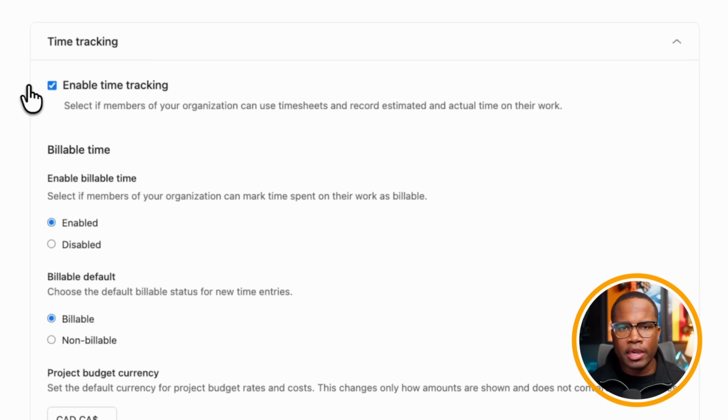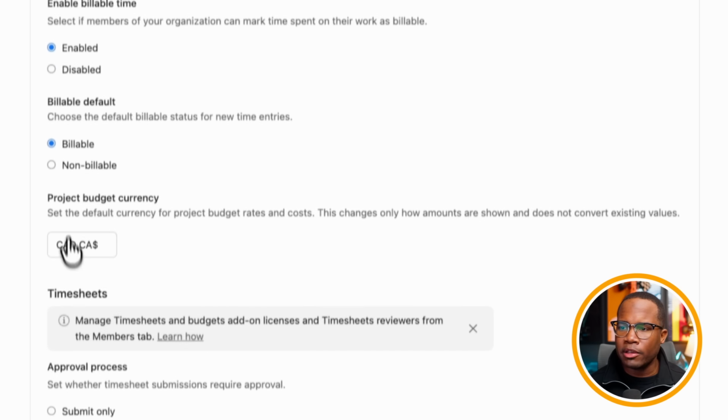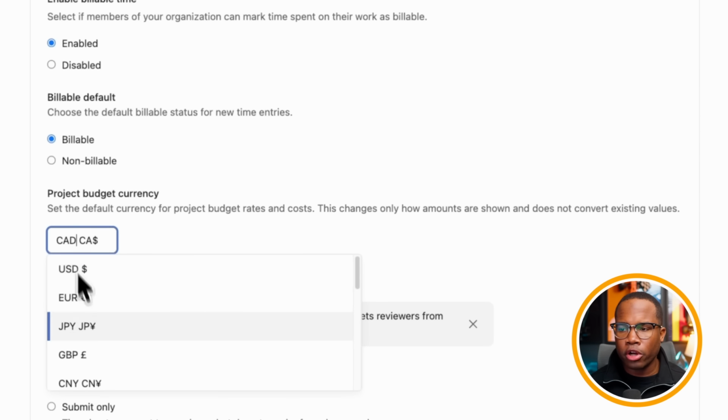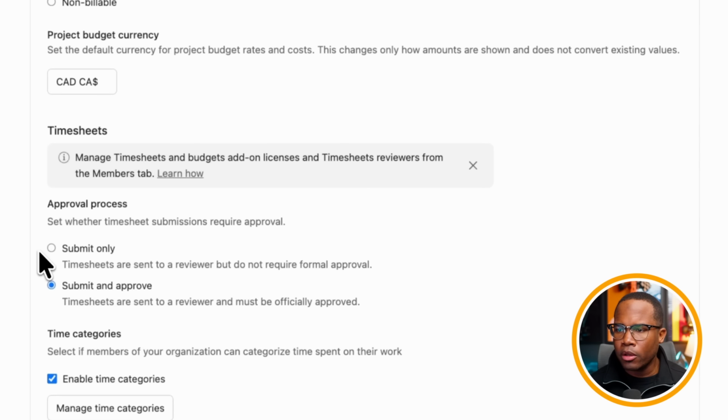And then from there, you can get more granular on the settings that you want to have available to the people inside of Asana. So whether we want to enable billable time or not, have billable or non-billable as the default measure when time is tracked. You can also change your currency here. So I'm going to keep mine in Canadian because I'm in Canada right now.